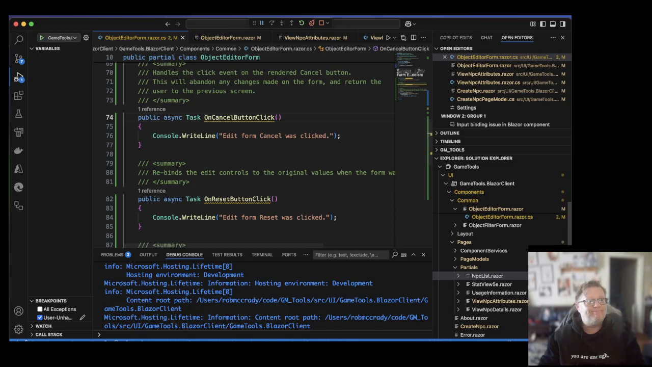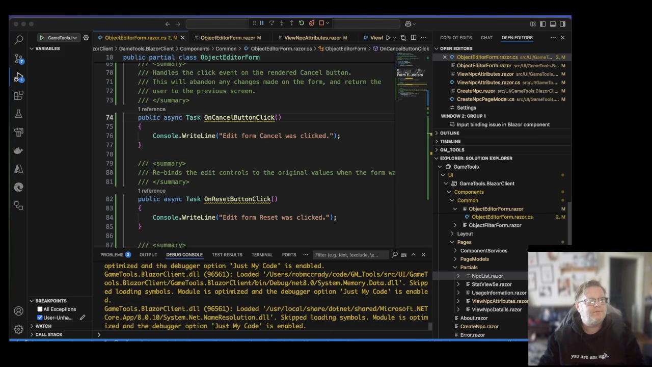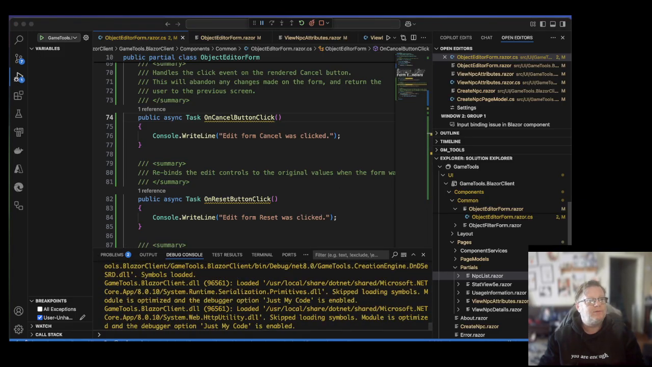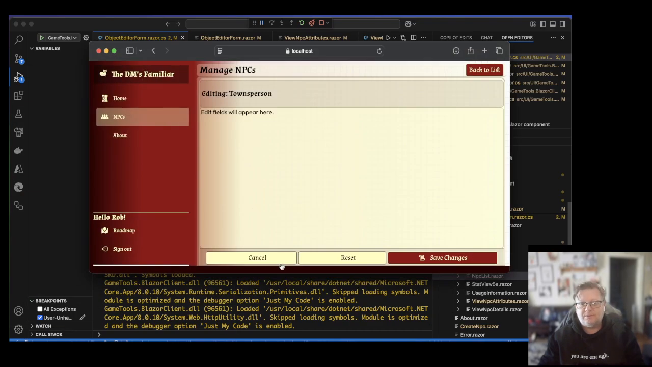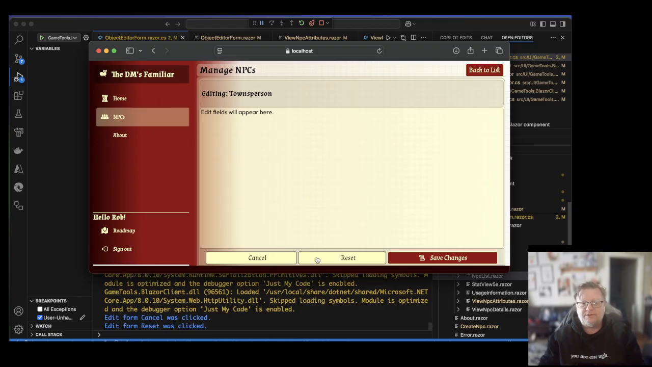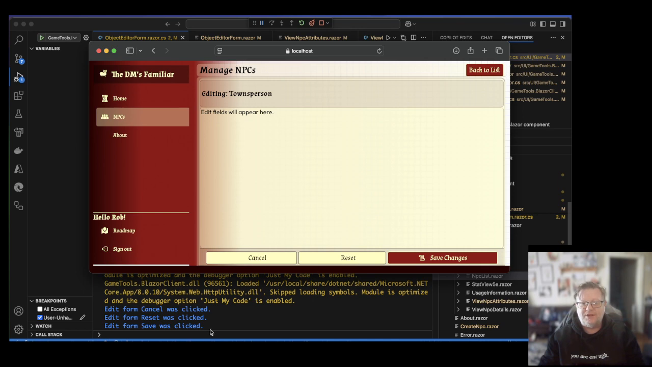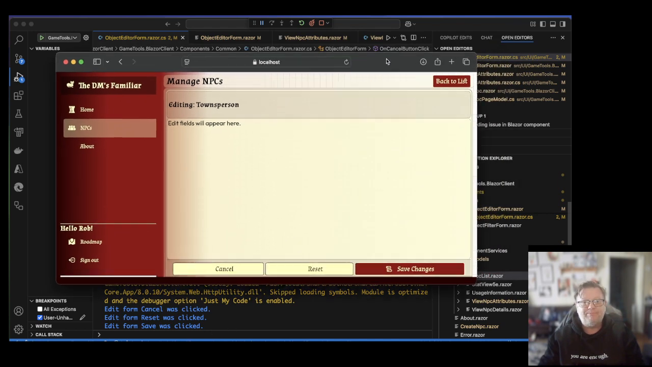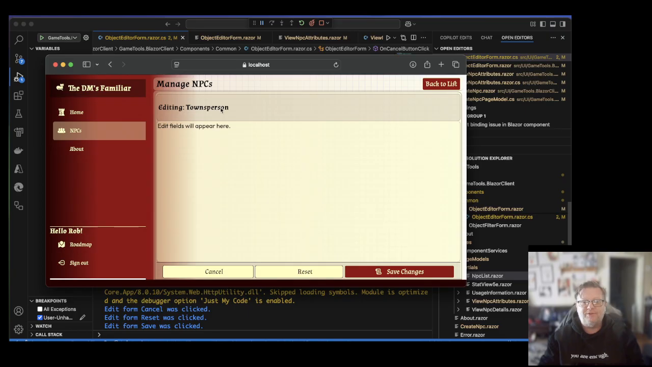All right, refresh, load into Create, hit Edit, cancel. Edit Form Cancel was clicked, Reset was clicked, Edit Form Save was clicked. Beautiful. Good stuff. We've got things happening now.